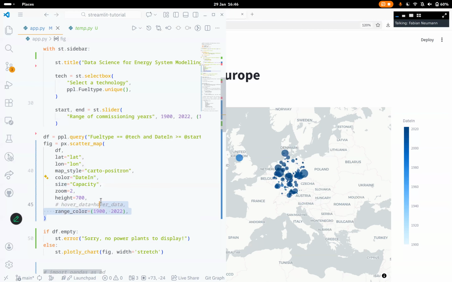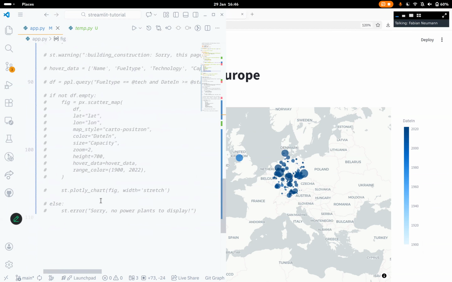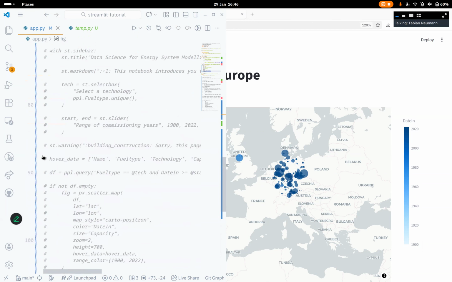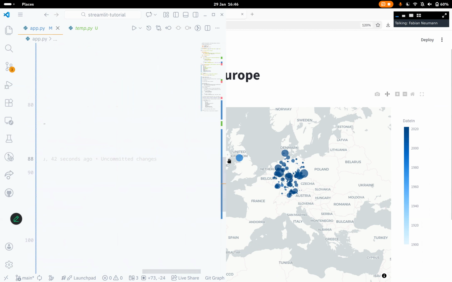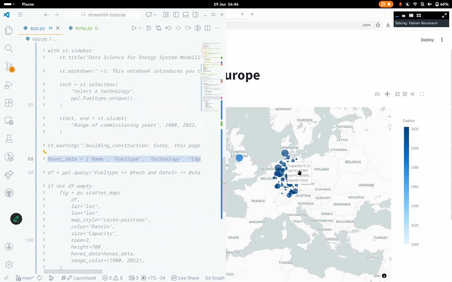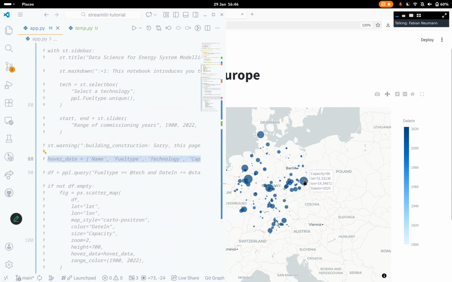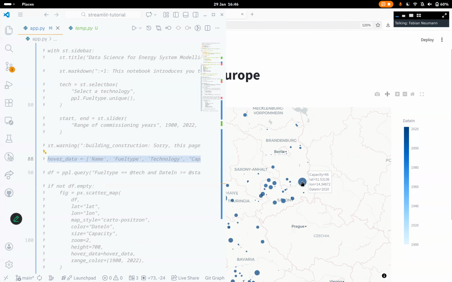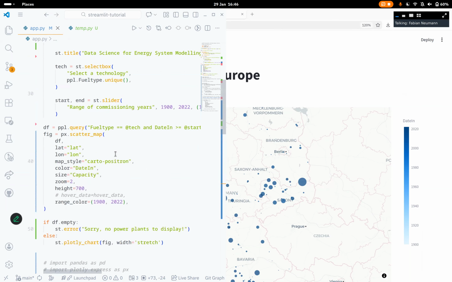Good, and I think that's it. Everything else, actually no, there's one more thing. We can decide what information we see when we hover on these individual elements. So maybe something that we want to see is the name of this power plant or this battery.